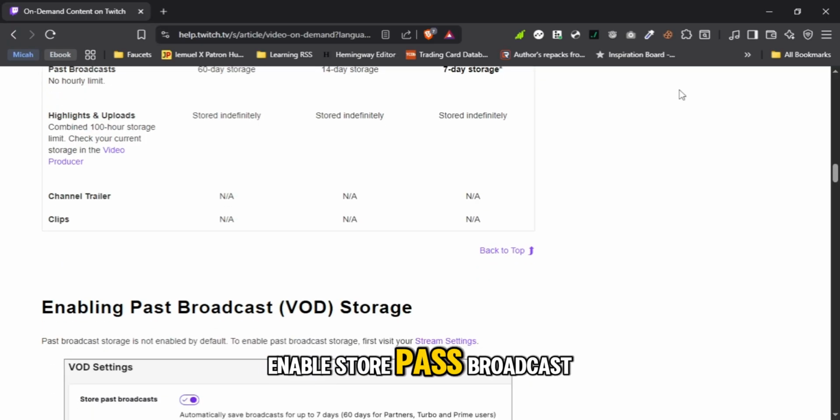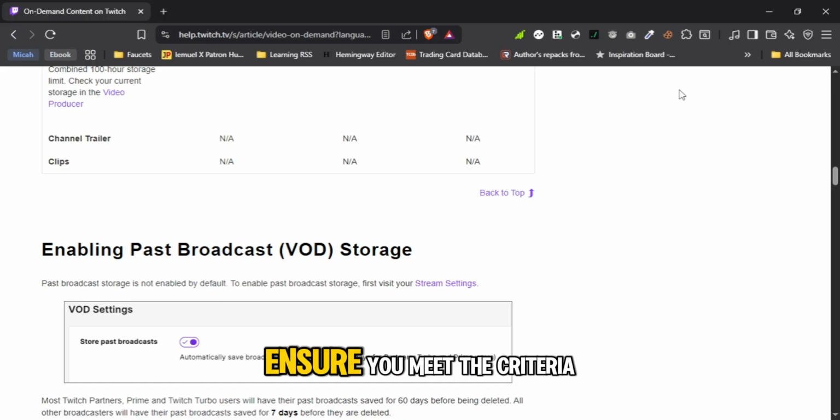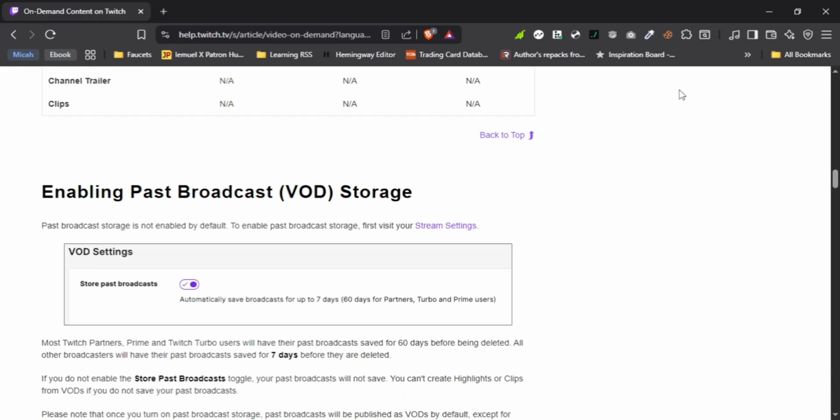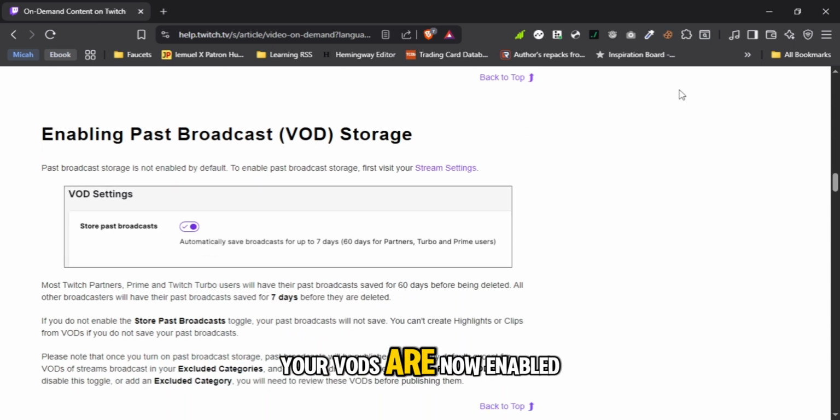Enable Store Pass Broadcast. Once done, scroll to the bottom, ensure you meet the criteria, and then tap Save Changes. You can now reinstall the Twitch app. Your VODs are now enabled.